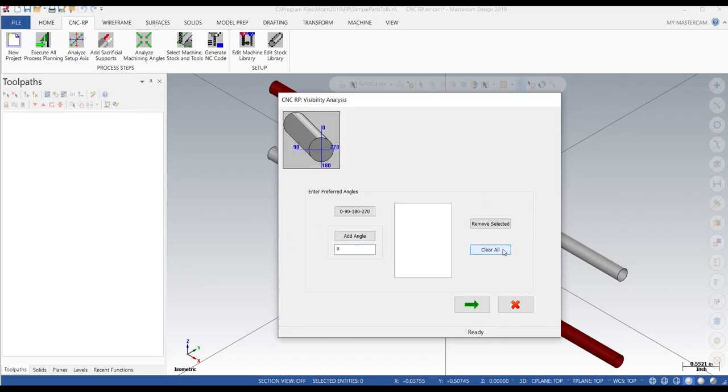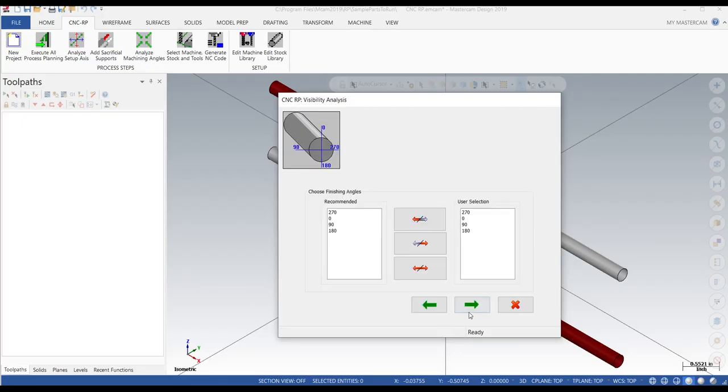If you leave all your angles box blank, the program will automatically generate for you the angles it thinks are best. So once you have chosen your angles for your finishing tool, click the green arrow. Now you should see a new window appear, and your user selection should show the angles you had selected on the previous screen, or it should show the automatically generated angles by CNC-RP. CNC-RP will also add automatically generated angles onto your chosen angles if certain features aren't able to be machined from your specified angle.